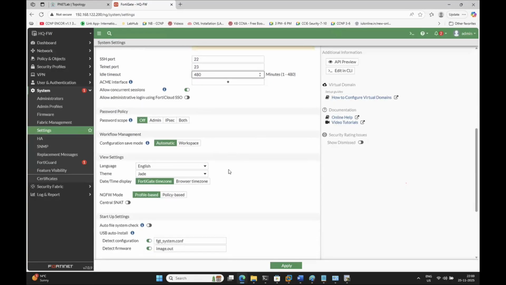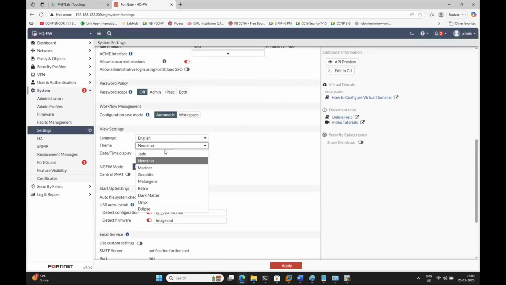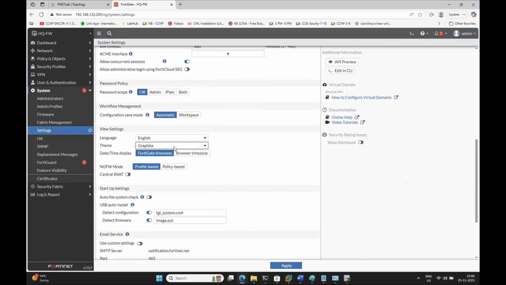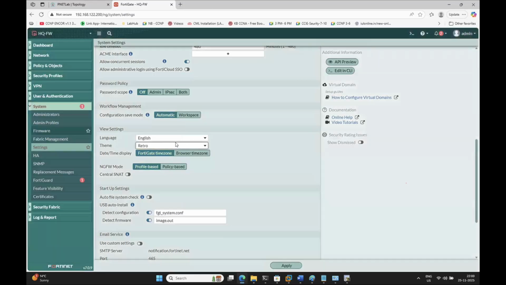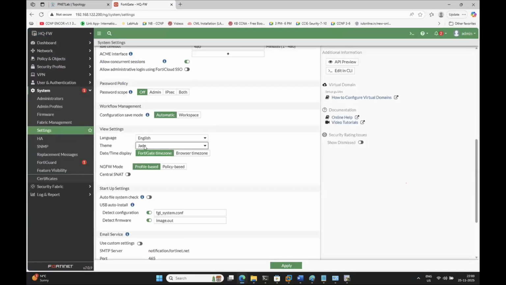And this is the theme, how your firewall will look. See, you can change it and you'll see things change right away. Whatever you like, you can choose. By default, I think it was Jade. Making sense?